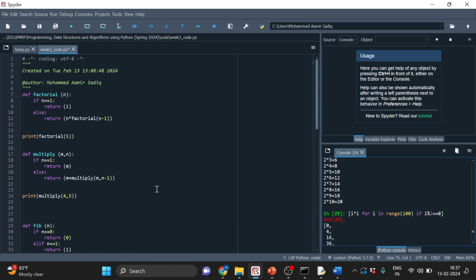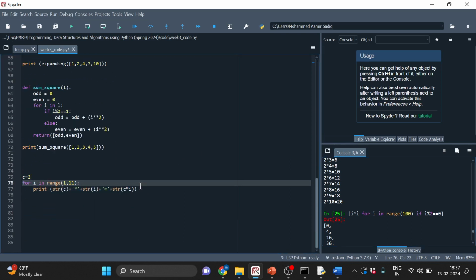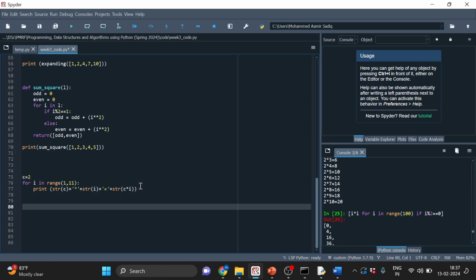Someone said complexity. Let's do complexity. So, what is complexity? It basically tells you how, given an input of size n, so input of size n could be n elements in a list and things like that.